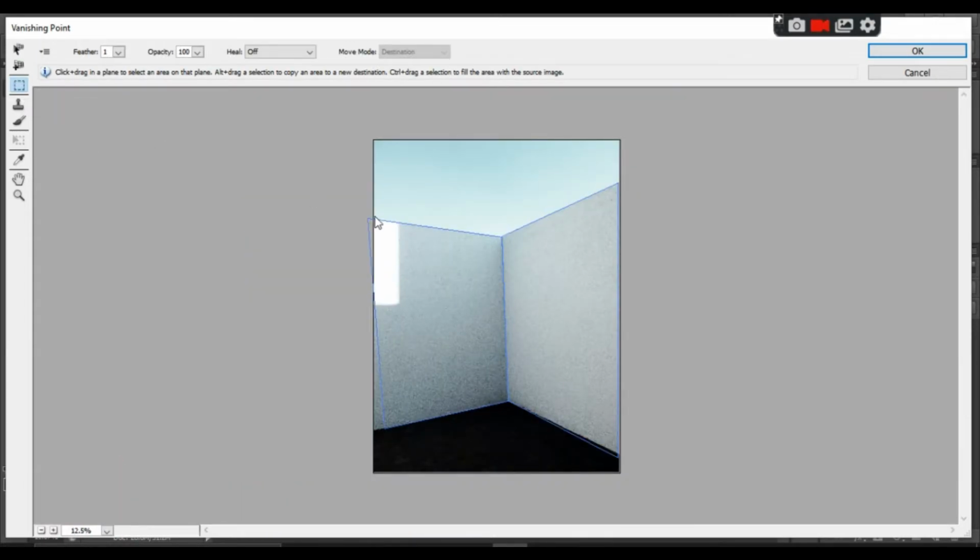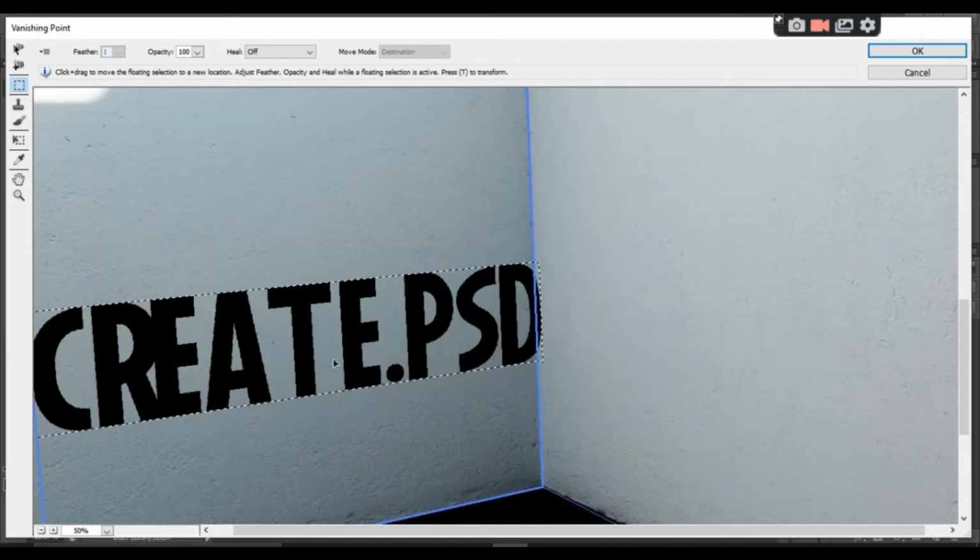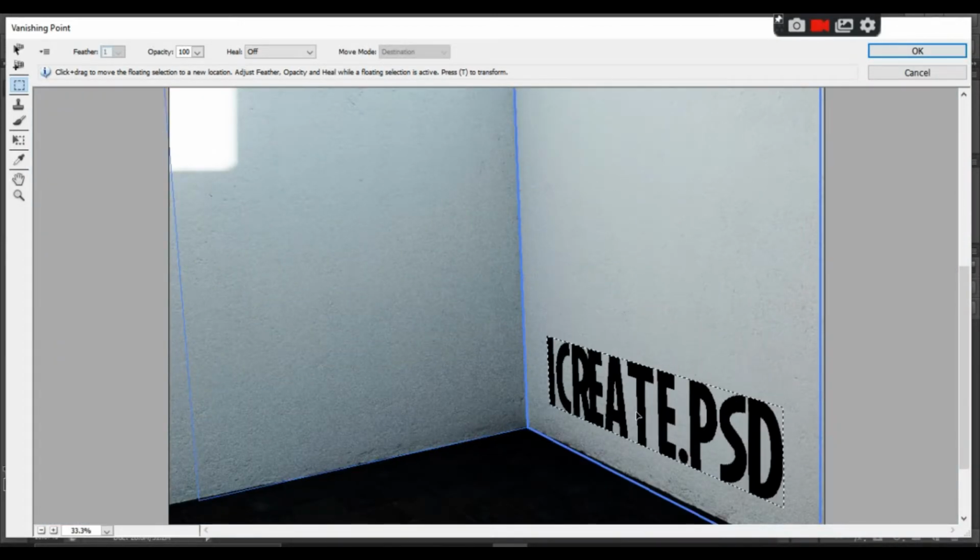Now, simply hit Ctrl or Command V to paste your selection and bring it down in your perspective planes. And it will place it automatically.